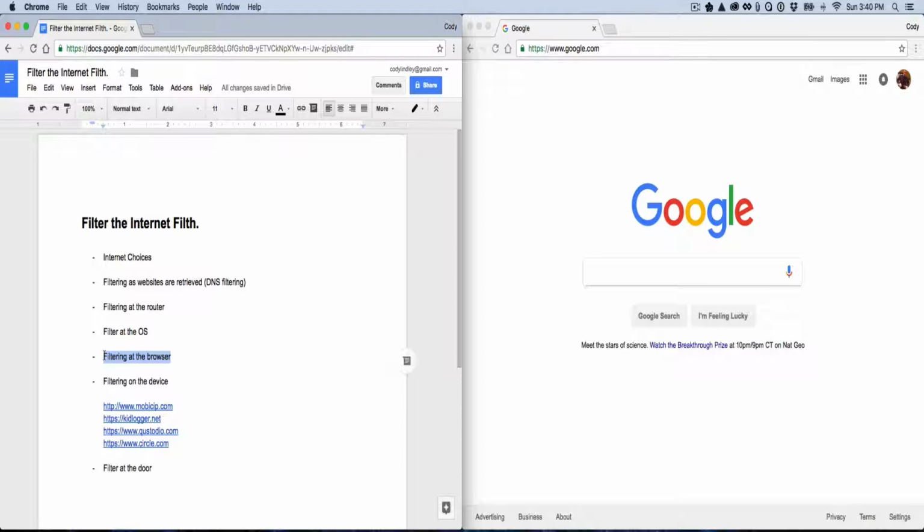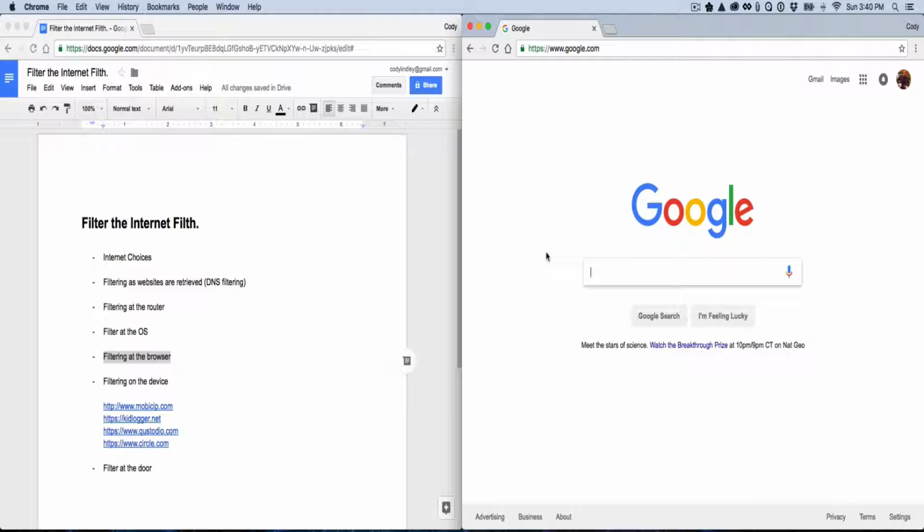Okay, so the next thing we're going to look at is filtering at the browser. This is rather surprising to me how little information there is about this step. In order for this to work, and this isn't going to work with your tech savvy teenager potentially, as the kids get older, there's ways around all this stuff. But when your children are younger, there's ways to lock this down as well, even if you have teenagers. So I'm just going to kind of walk through this.